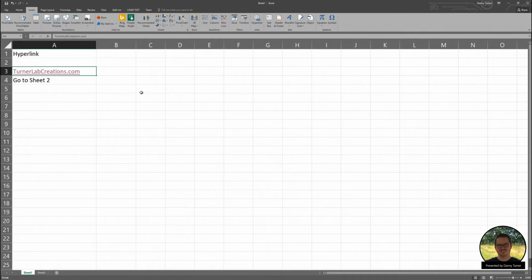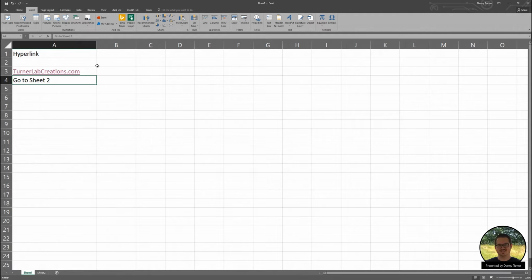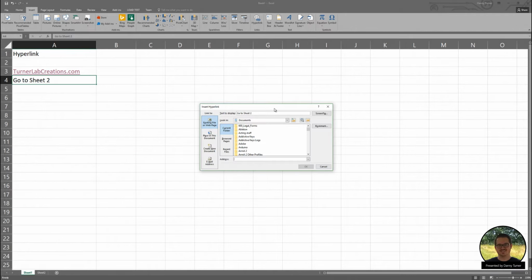Or I can right click on the cell that I want to hyperlink and select hyperlink. And lastly, I can go to insert and navigate to hyperlink. They will all go to this same window.